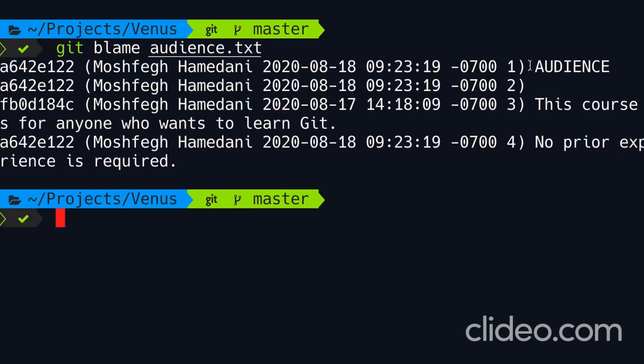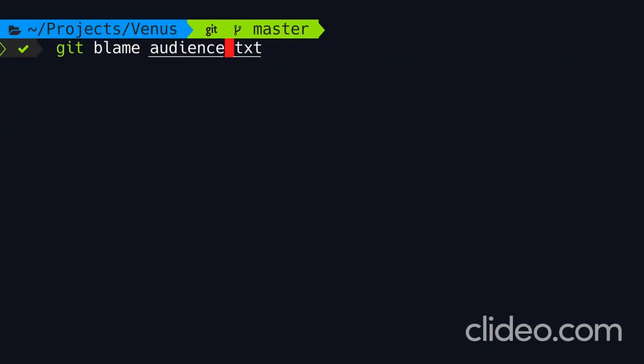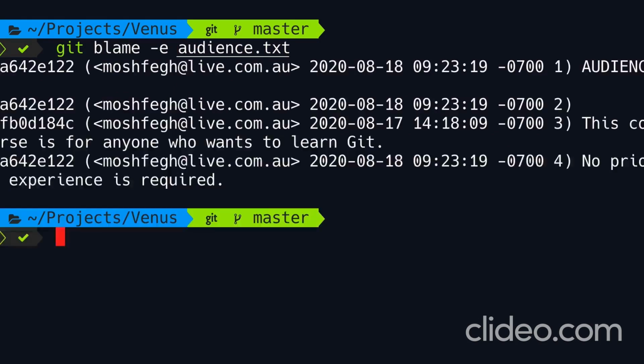Now, in front of each line of code in this file, we have some extra pieces of information. We can see the commit where this line was inserted. We can see the author's name and the date and time this line was inserted. Now, if we want to find the author's email, we use the -e option, -e. Now, instead of the name, we have the email.